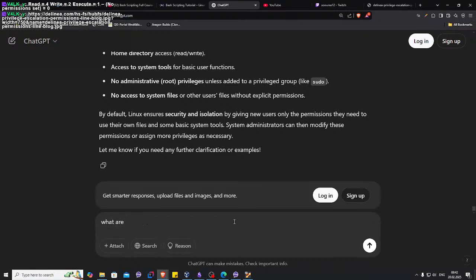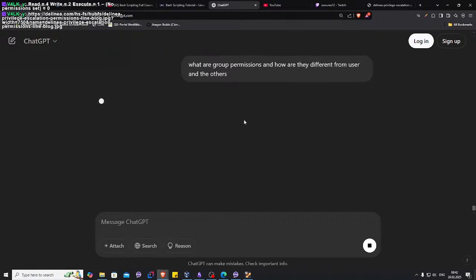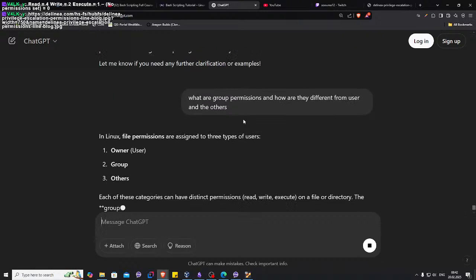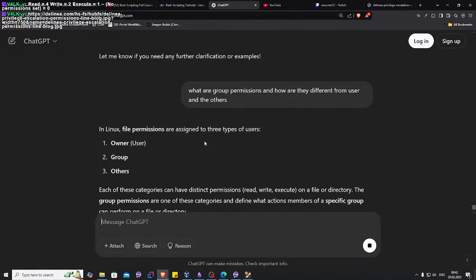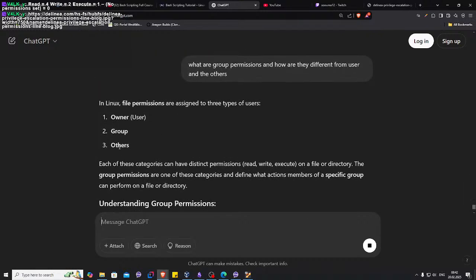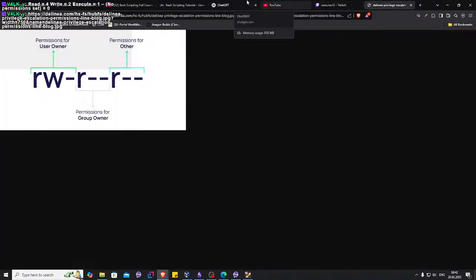What are group permissions and how are they different from user and the others also? I know the three groups that we have, basically others, then the group, and then the user, but I seem to misplace which one is which. Each of these categories can be distinct permissions. Yes, we can see there is a read, write, execute for each one of them.